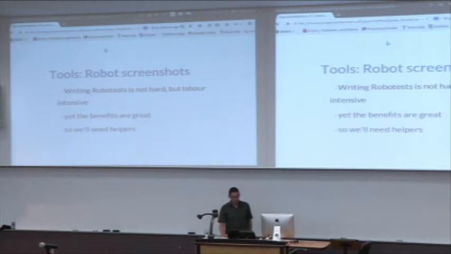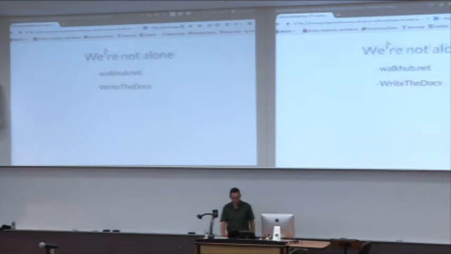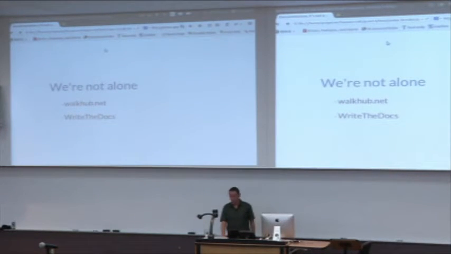Another part is the robot screenshots. Writing robot tests for them is actually not hard. It's quite simple, it's human understandable, but it's just a lot of work. It's very labor intensive. But once you have them, you have them. So it's really great, but we'll need helper tools for that. Luckily, we are not the only ones that find robot tests annoying to write.